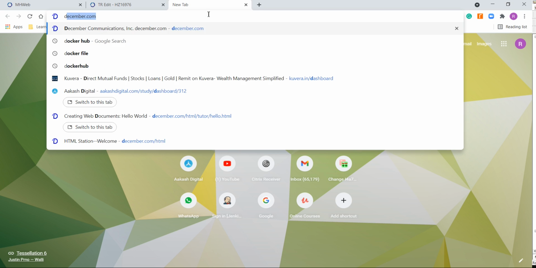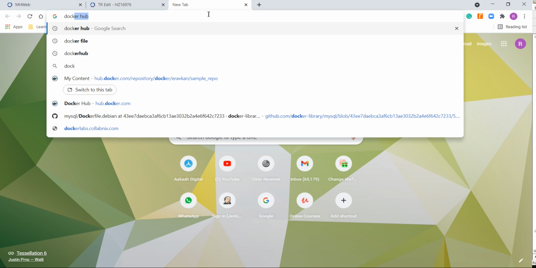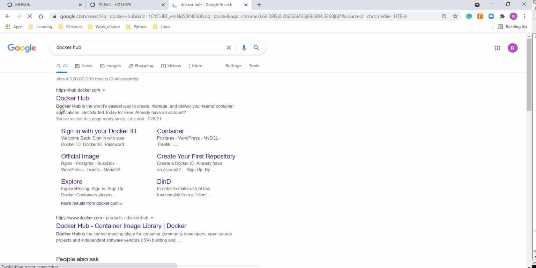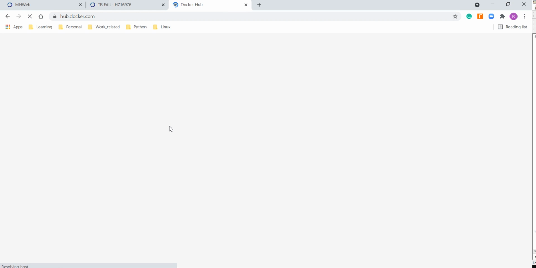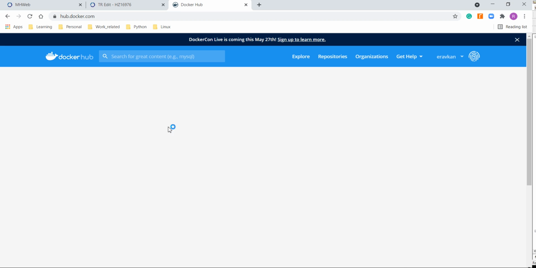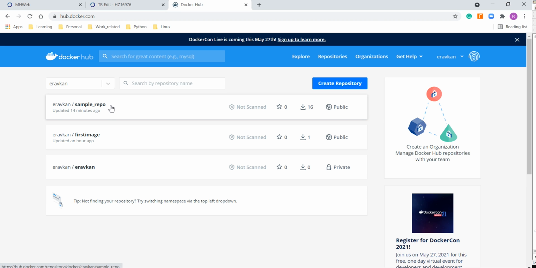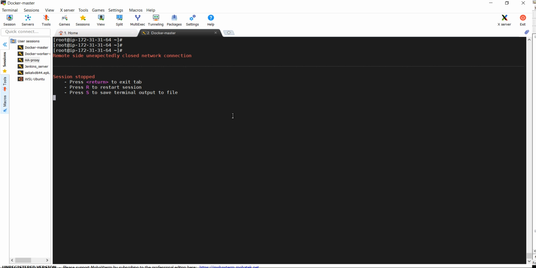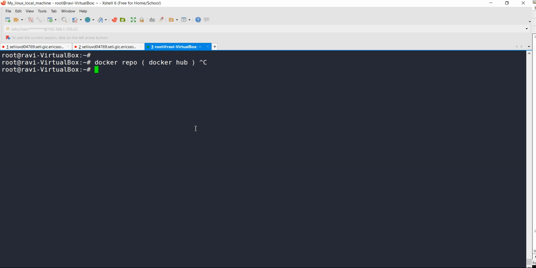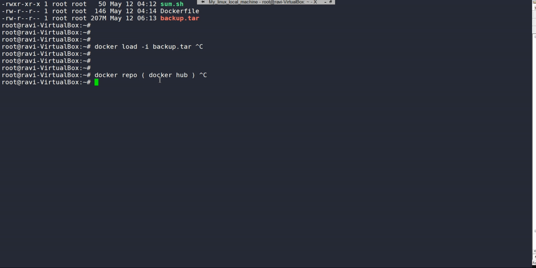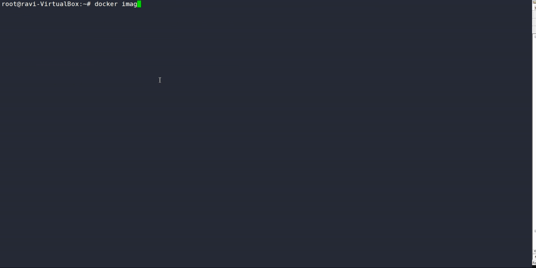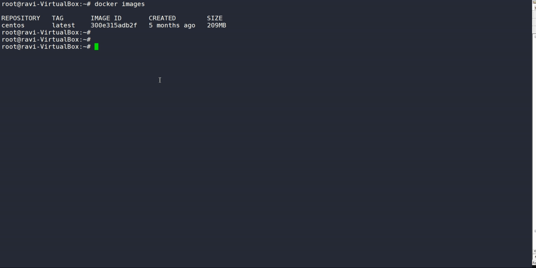Okay, let me log in again. On Docker Hub I have created some repositories, and I have a public repository. In this practical video, we will use the public repo. This is my username, and sample repo is my repository name, and it is public. So I can push an image here. But before pushing the image, you need to tag the image that you want to upload. So how can you tag the image?